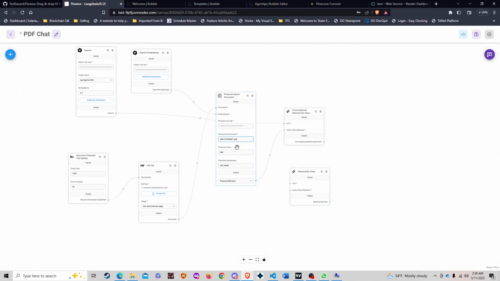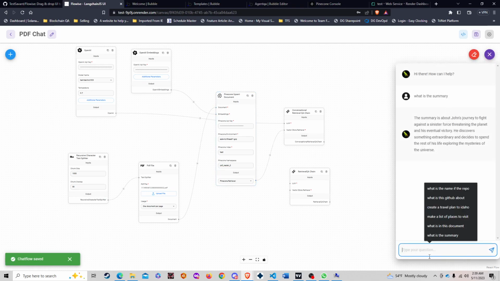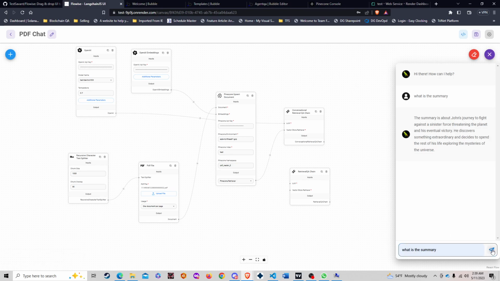So we set up the Pinecone database. That looks all right. PDF reader, that's the correct vector store. Oh, I see. PDF reader. Let's create another vector store with this particular document to make sure that it's actually embedding everything in a different database or a different namespace from the previous test that I might have done. What is the summary?